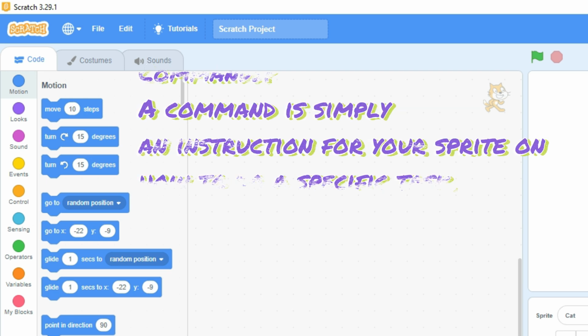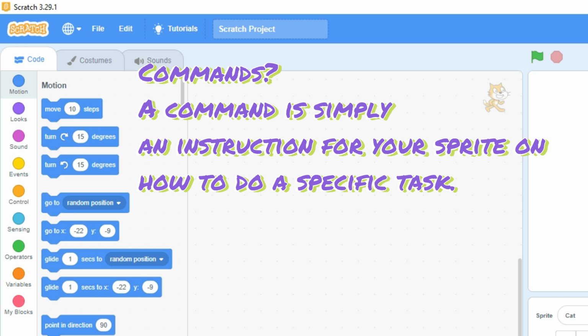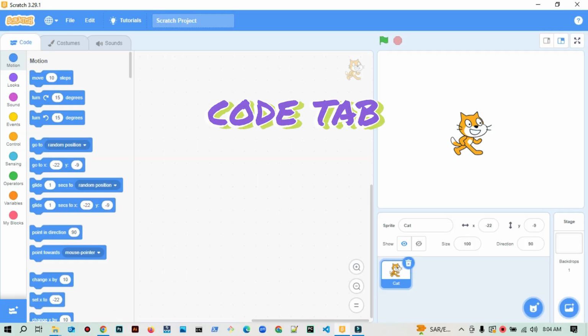A command is basically a simple instruction for your sprite to do a specific task. These commands are represented as code blocks, which you can find in the block palette located in this code tab. This is basically a code tab. Here you can find it.